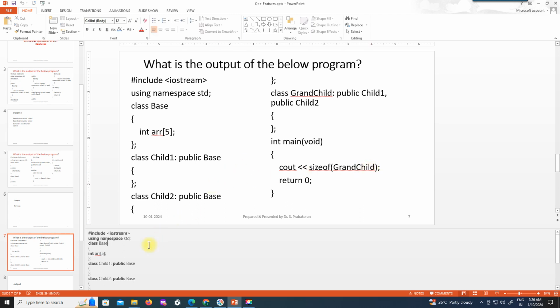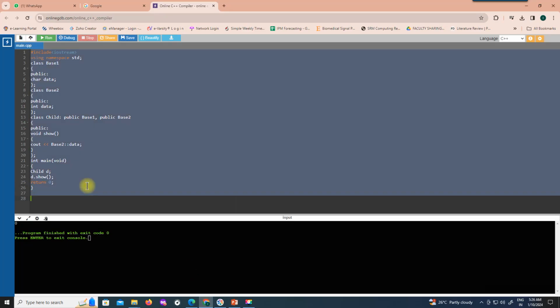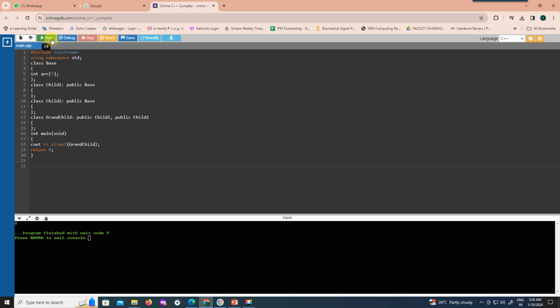Now we will see, running this code snippet, what output we get. Okay, so 40. 40 is the size of the grandchild. If we run the program, we observe that the size of the grandchild object is displayed. The important thing is that the diamond problem can lead to ambiguities and unexpected behavior in C++ programs, particularly when dealing with virtual functions as well as shared data members.